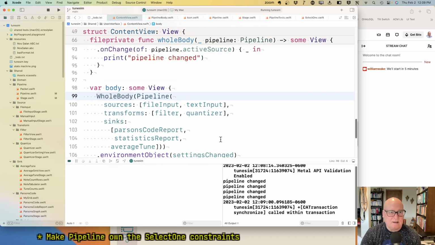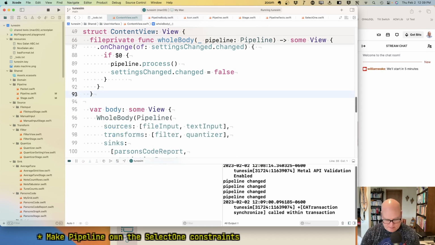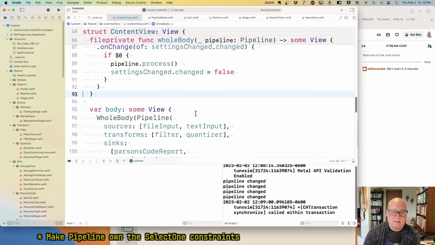All right. And pipeline changed. I'm going to take that out. That was us trying to figure out what's going on. Okay, so let's commit that. Make pipeline an explicit state object so views update correctly. Okay. Now that's good.